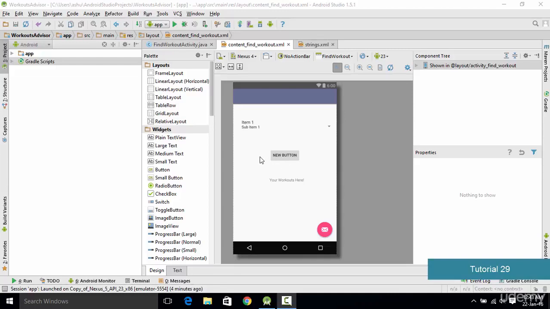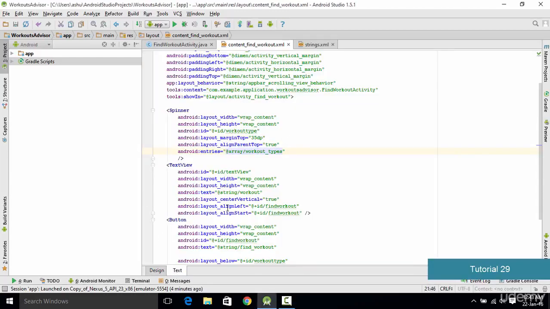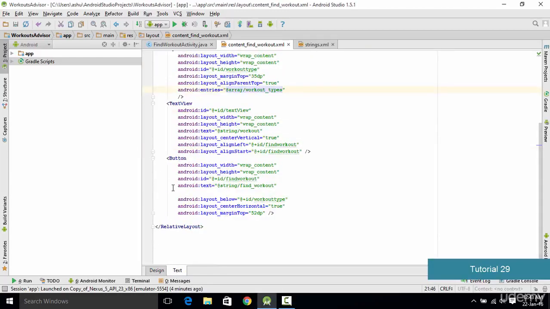So in this tutorial we are going to add a method to this button so that whenever the button is clicked, something happens. In order to do that, we simply go into this text view right here, and we are going to find the button which is present right over here, and to this button we are going to add the on click. The on click basically specifies what happens when we click the button. So in order to add an on click, we type android on click equals, and inside it we specify the method which we want to perform.